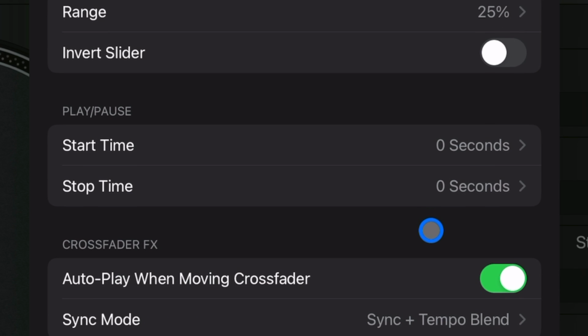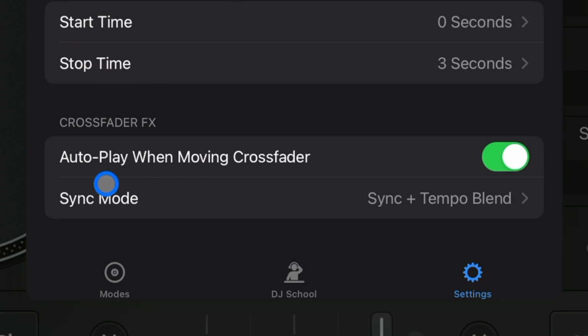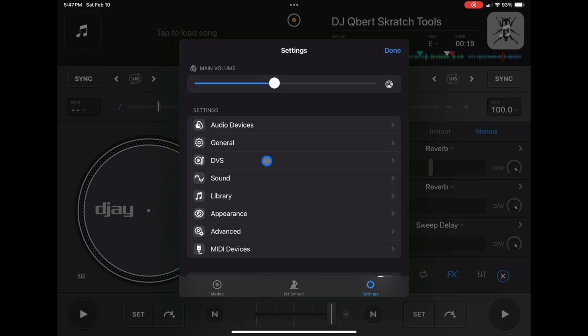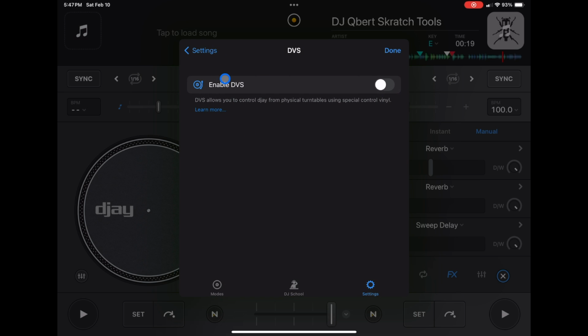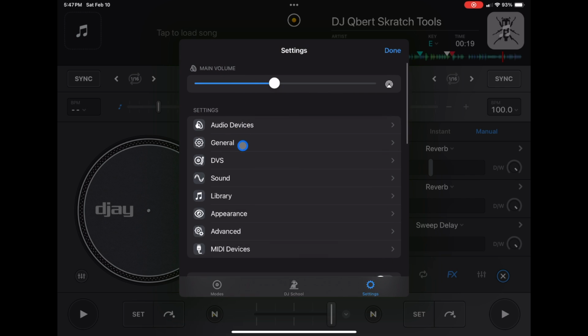Stop, play and pause. This may be pre-selected. What this does is it's like the motor of the turntable is starting up. And then you can control the crossfader effects over here. Autoplay while moving the crossfader. And then also the sync. DVS. I don't have the equipment for the DVS, so I can't really show you that much, but this is where you will turn on your DVS.